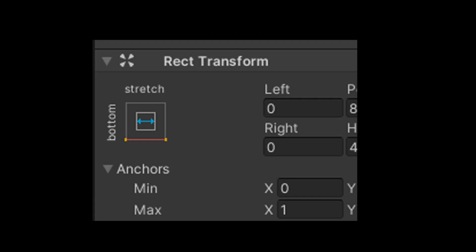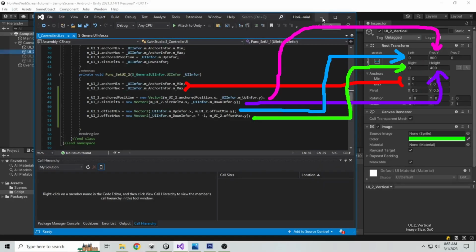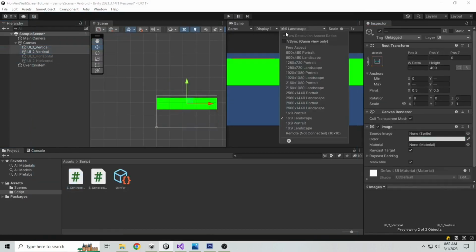The UI 2, because the anchor is stretch, follow this. You need to change anchor position y, size delta y, offset min x, offset max x and anchor min, anchor max. Now assign the value to the script and test.